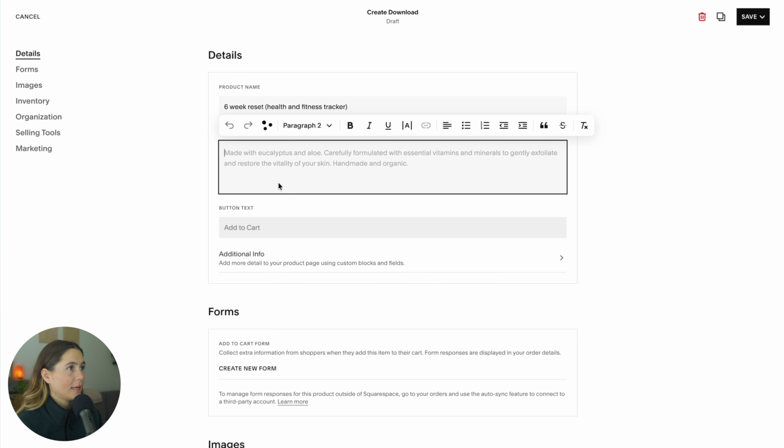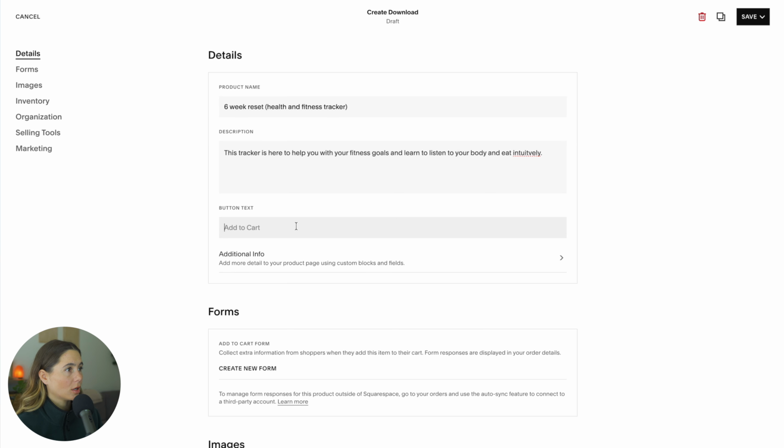Okay, we'll enter in a description. This tracker is here to help you with your fitness goals and learn to listen to your body and eat intuitively. Okay, so obviously you want to really put some time and energy and thought into it. Perfect. Now the button text, add to cart, you can go ahead and adjust that if you would like.